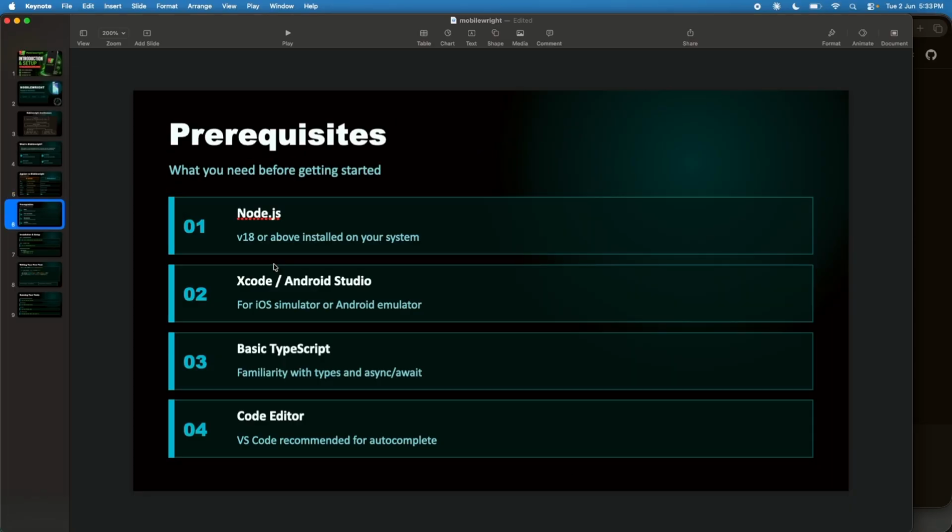Some prerequisites are required before starting with MobileWright. You need to install Node.js. You can go to the Node.js website and install it. You need Xcode if you are working on iOS. If you are using Android, then you need Android Studio, based on which platform you are using. You need to know basic TypeScript, but if you don't, you can learn it while working on the tool. And for a code editor, Visual Studio Code is best suited for this tool. You can go ahead and use VS Code.